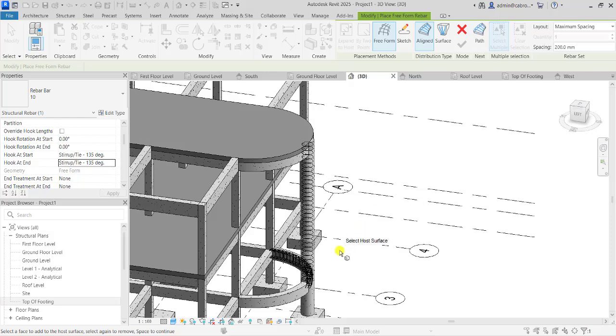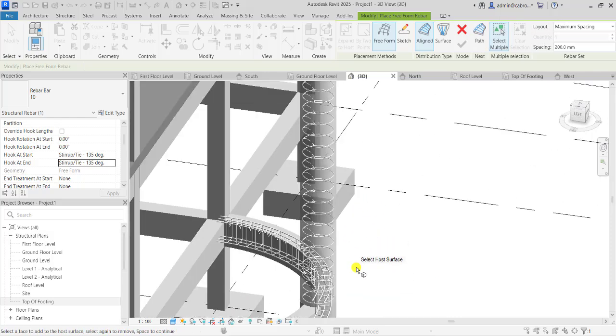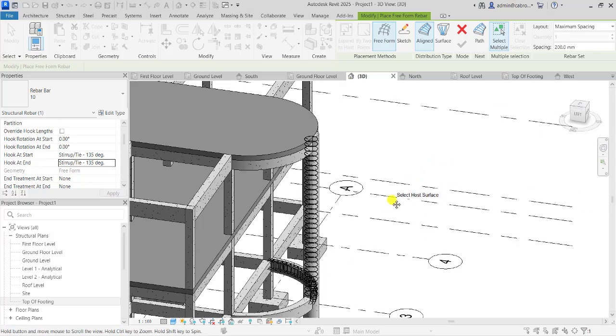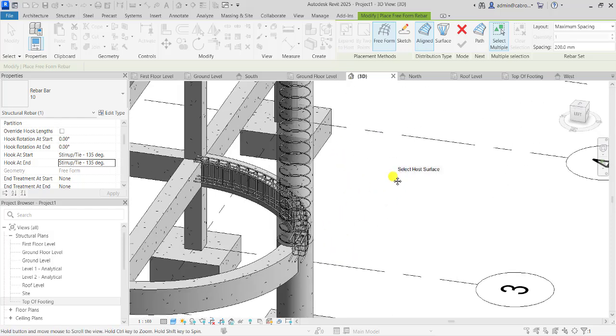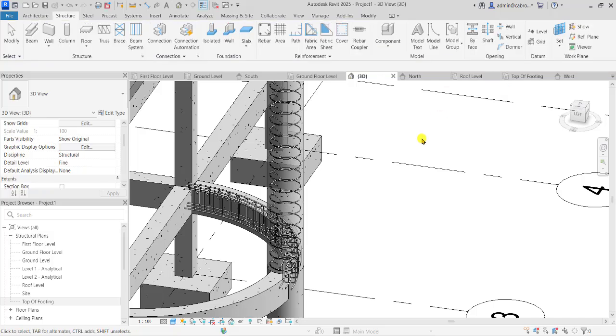Then in less than no time you have your stirrups showing beautifully like that. Okay, stirrups are showing beautifully like this. Now let's do the vertical bars. Okay, we are done with this. Let's do the vertical bars.